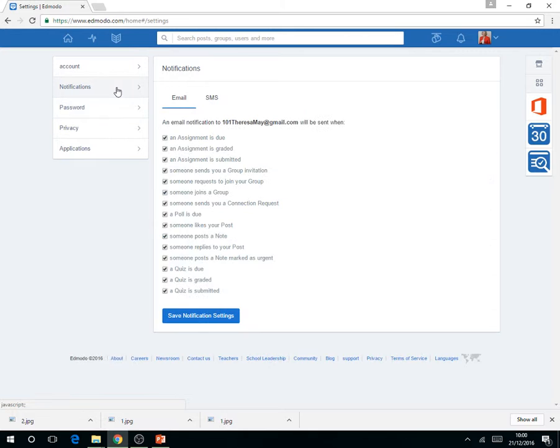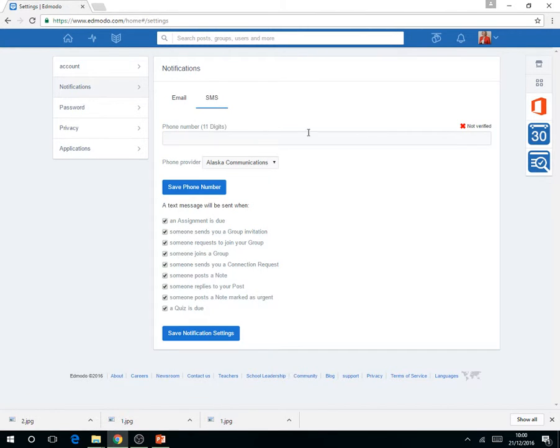If I click on notifications, email or SMS. Fortunately, Edmodo does not have my phone number at present. However, I may wish to give it my phone number. If I give it my phone number, then I can receive notifications by text message. All of these are checked at the moment. I simply uncheck them if I don't want to receive a notification on these things.